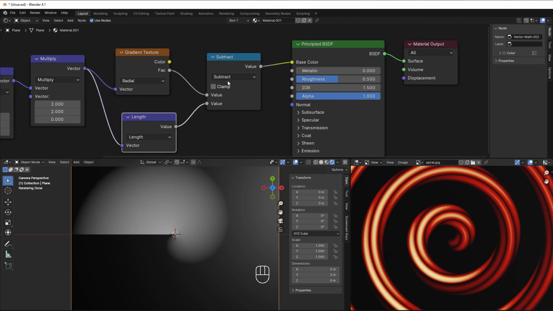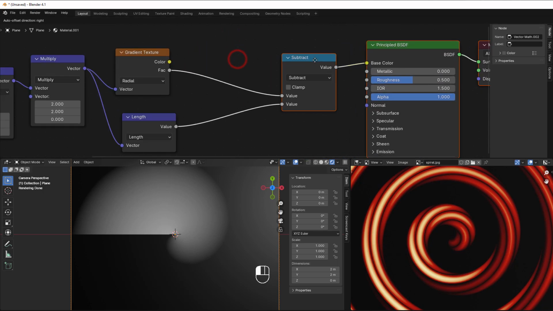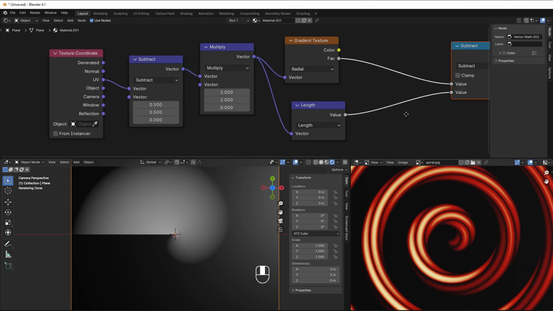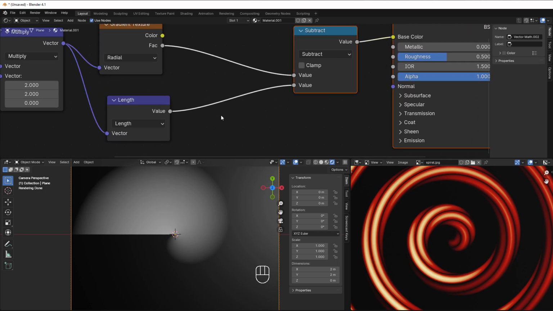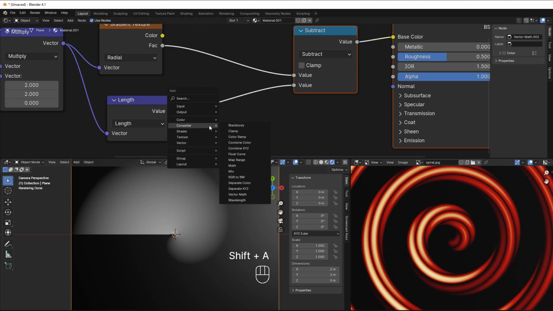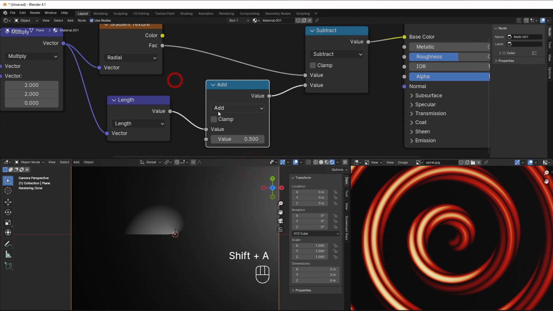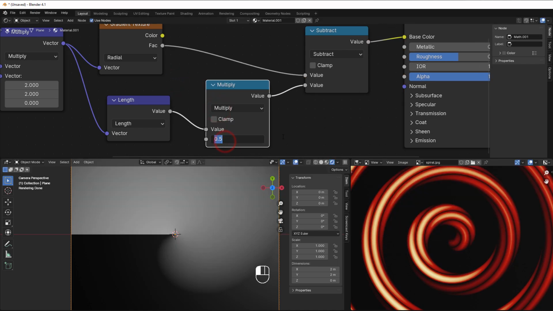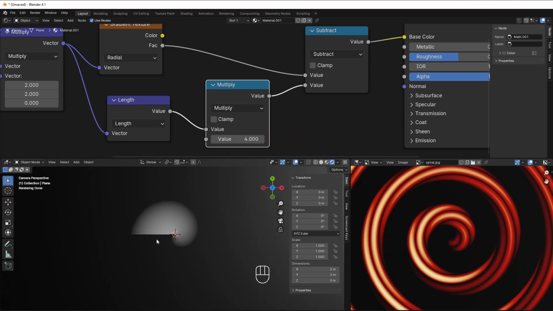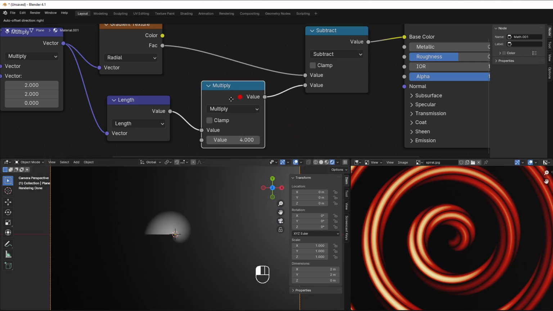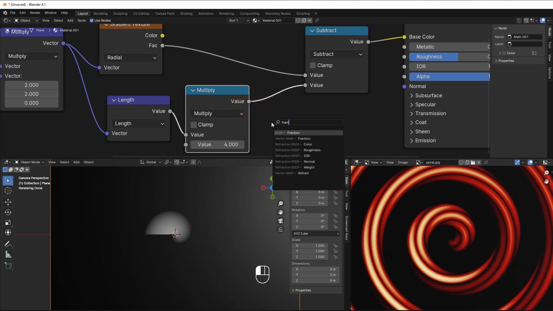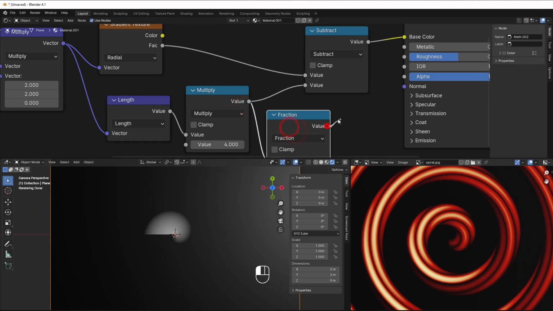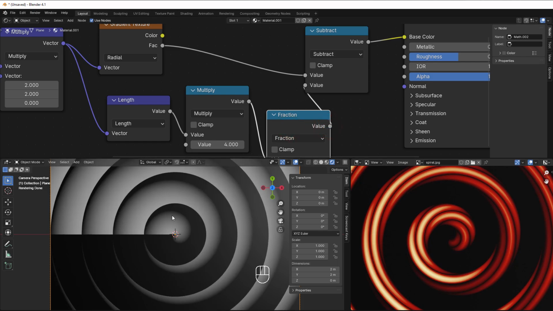And to repeat stuff, we can just add a multiply and then a fraction. In the same way when we do tiles for a UV, then we put in a scale and we put in a fraction. Here we do the same, we just put in a multiply and a fraction to get this repeated. So Shift A, converter, math, and we put in a multiply. And you can put that to like 3 or 4. But right now it's just shrinking this, so we need to add that fraction as well. And as soon as I add a fraction, we now get these lines here.